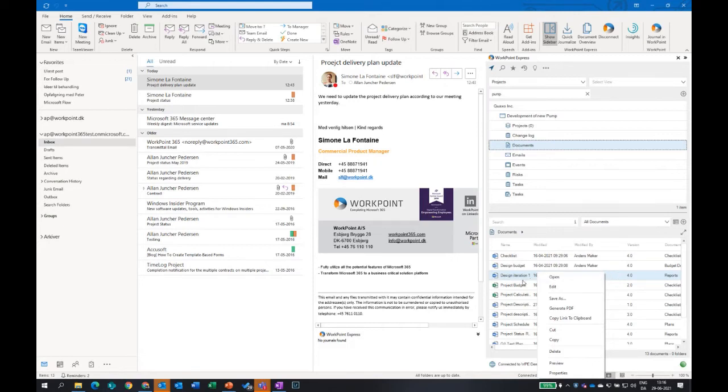I can also convert the document to a PDF. I could also have set the solution up so I could start approval flows and things directly from WorkPoint Express here. It's also possible to do things like copy, cut and paste, and so on. So you're able to move your documents around if you need that. Most of the things you will do with your document are available directly here.